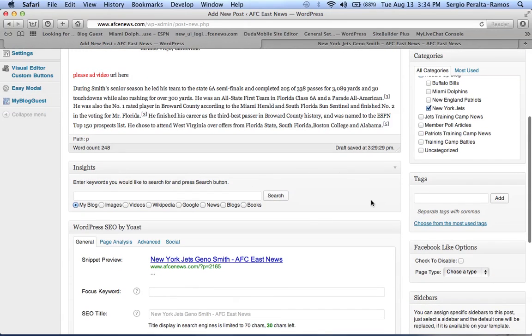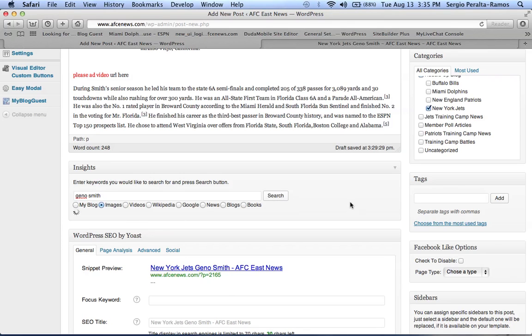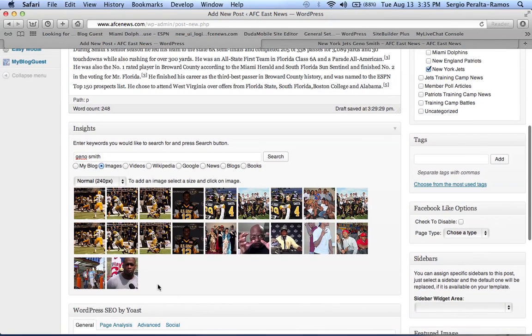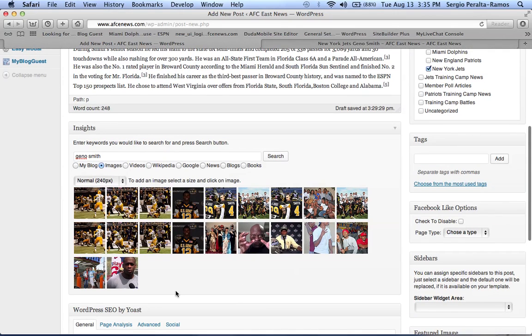Insights is a cool little tool that I added that you should be able to use right from the dashboard. If you're looking for certain images, let's say you want to find images on Geno Smith, type in Geno Smith, search, and here you will have some images that you can use. Same thing with videos, Wikipedia, Google News. If you need to extract the images, it will be taken to a separate tab and you can extract them from there.